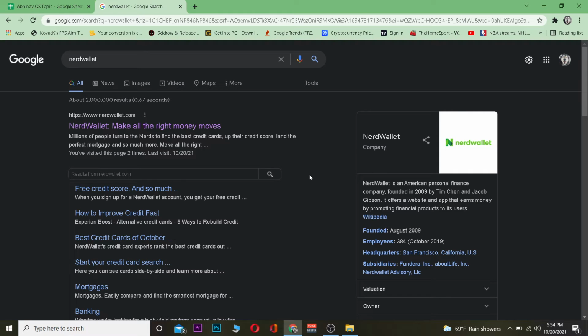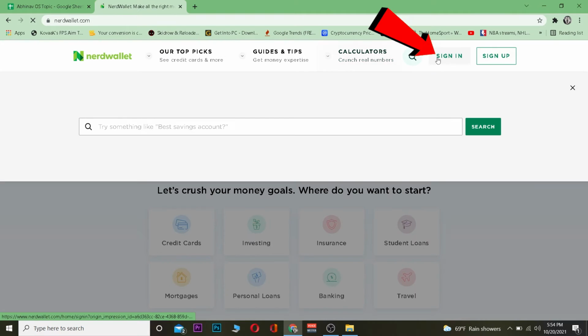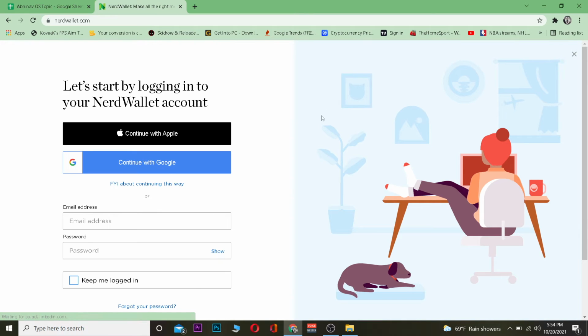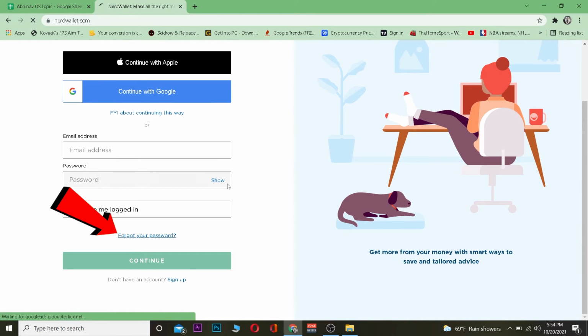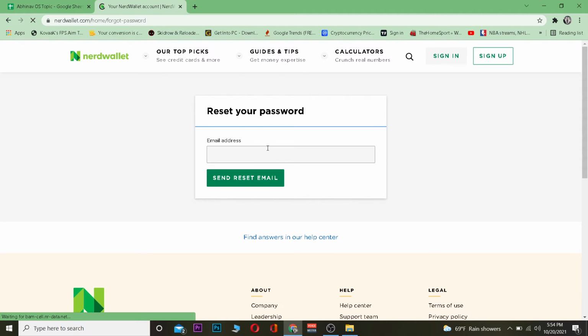First step, just search for NerdWallet. After you search for it, you can click on NerdWallet, or like the first link in other words. Click on the first link, it's going to take you to its official website. Click on sign in once you're in its official website. Once you click on sign in, it's going to take you to its sign in page. Once you're in its sign in page, you want to scroll a bit down and click on forgot your password. Once you click on forgot your password, it's going to take you over here.